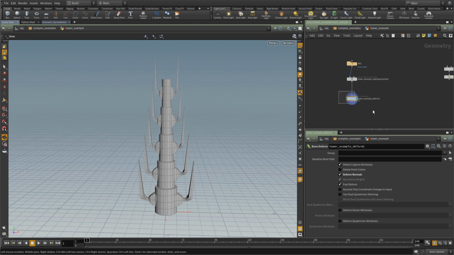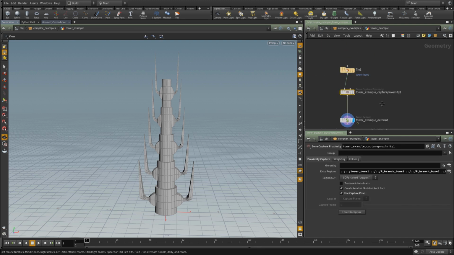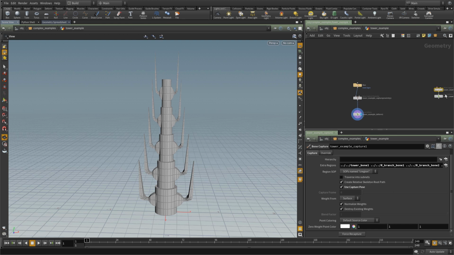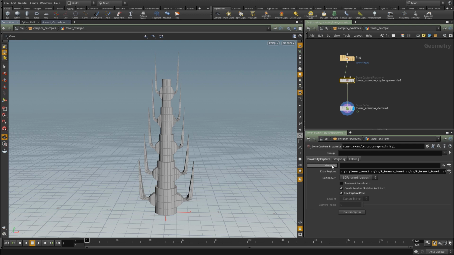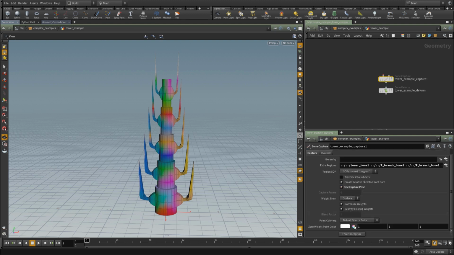So we have a new deform SOP because it's been provided by the tool. And now we have this bone capture proximity SOP. And it's very similar to the region capture. We have this hierarchy. We have our extra regions. We are using a capture pose. And then on our coloring tab, again, we have this point coloring as default source color. So we'll change that to color by capture region. That's the same as this down here on our bone capture SOP.